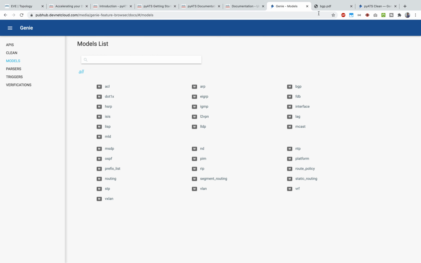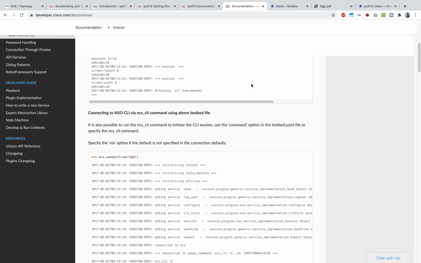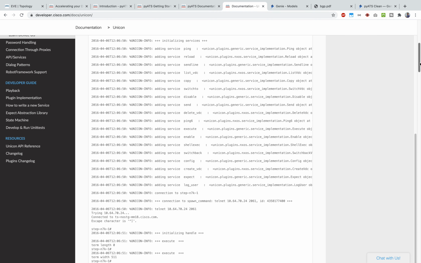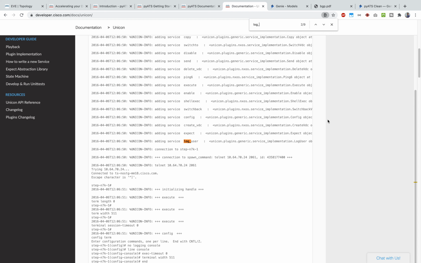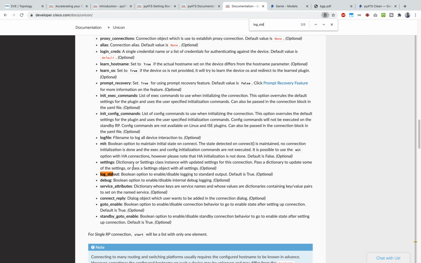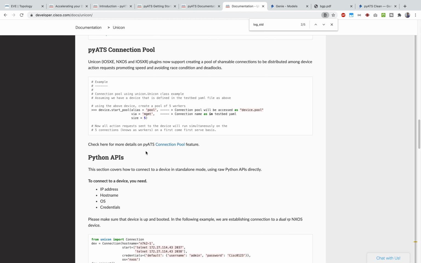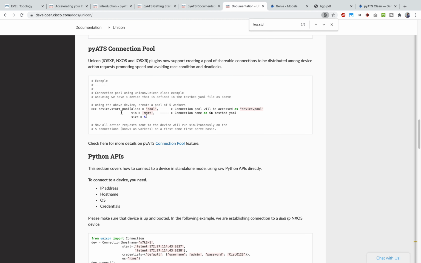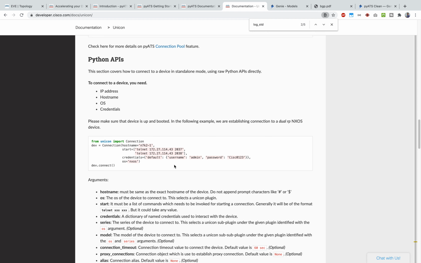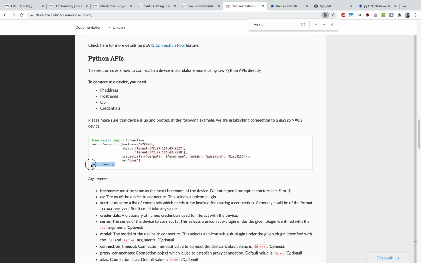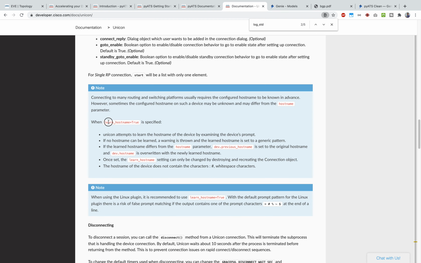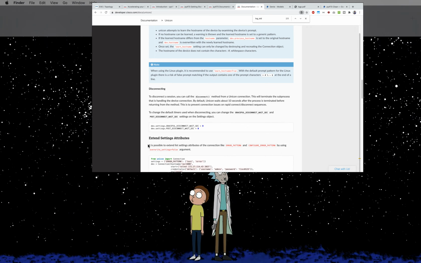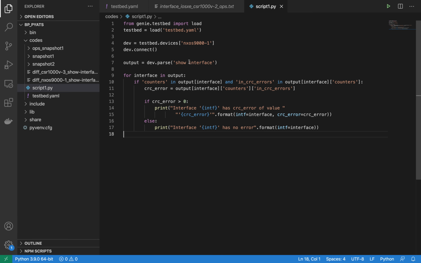Let me show you in the documentation where it does that. I believe it is somewhere here. Yeah, I think it's in your connection. It is called log std output or something. There you go, there is a flag called log std output. This flag is used when you connect to the device. With device.connect you can provide this as an argument and basically put it as false. Let me do that and show it to you.